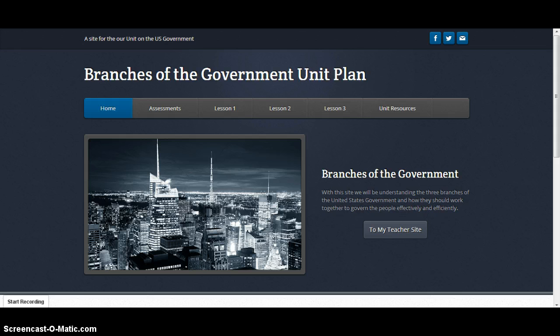What we have here is a unit plan that I created for my Education 304 class. I did it on branches of the U.S. government. It is in charge of Content Core Standards 12-2, where students need to know about the way the government works, how the government was created, the checks and balances system, and more that we will discuss later.